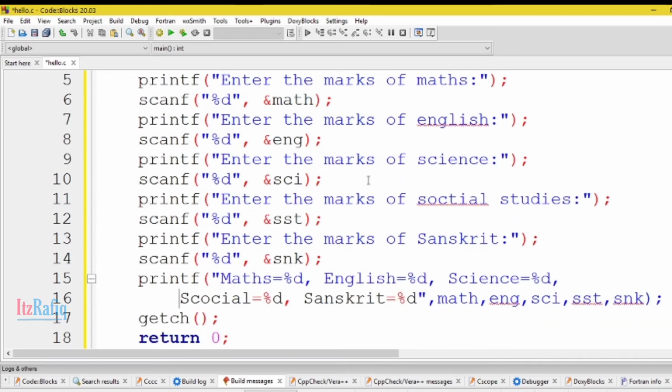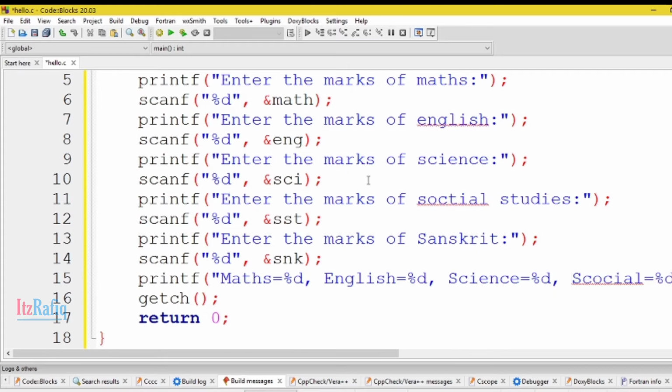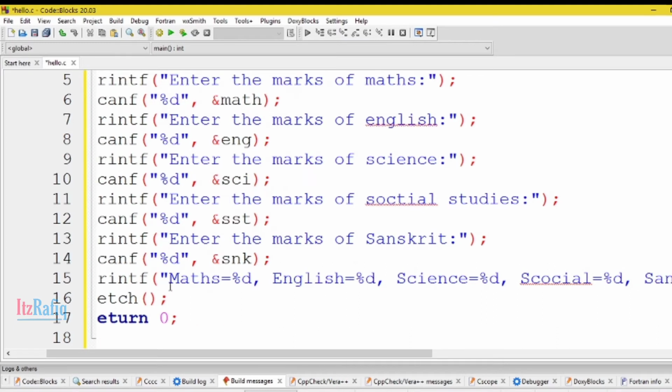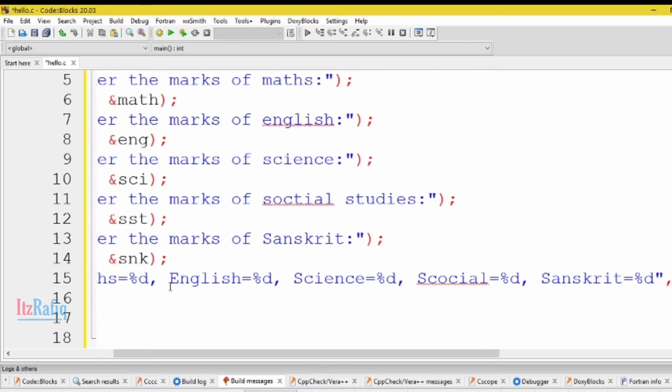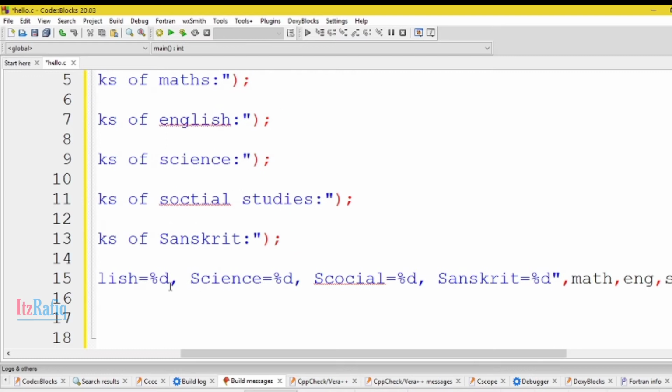After that, to display we'll write it this way: printf statement, printf maths %d. %d means whatever marks I have stored in the maths variable will be displayed here, and it will display as a decimal number, so that's why it's d. Again English %d, science %d, social %d, Sanskrit %d. After that a comma and the variable names.